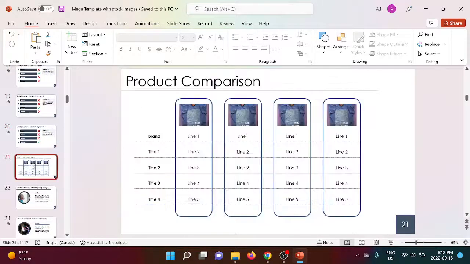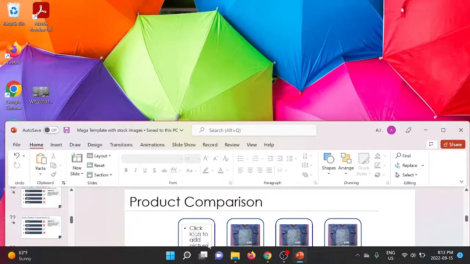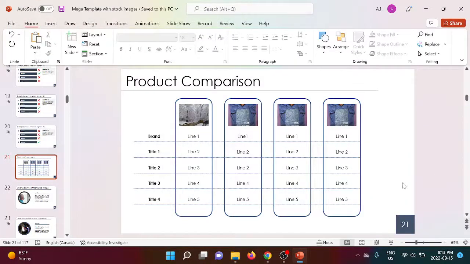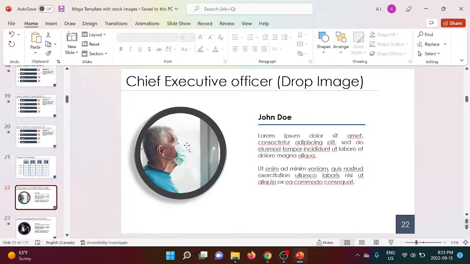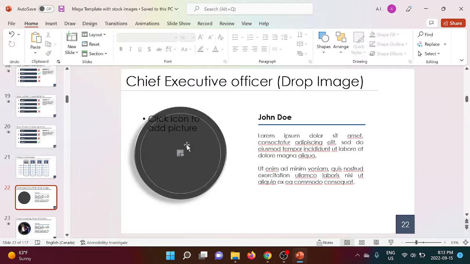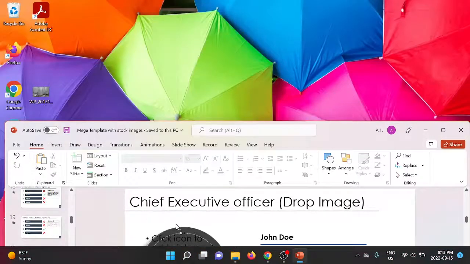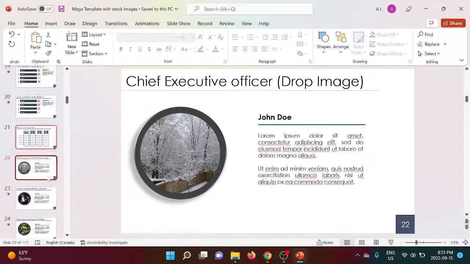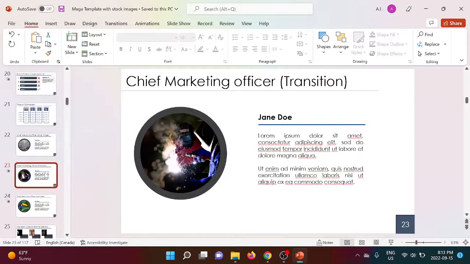Slide 21 is again, if you have different product comparisons, that's what you do. So again, this is drag and drop. So all you have to do is drag and drop. All right, so that's how it is, as simple as that. This is again a drag and drop image. So just drag image and drop. All right, so is this.